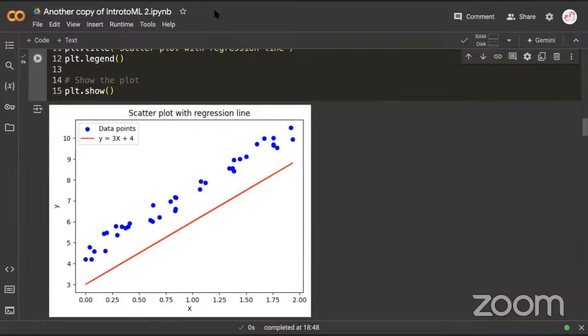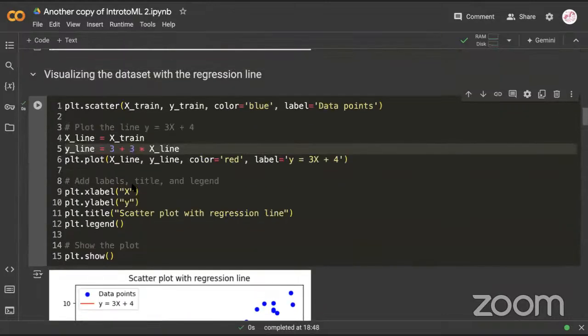Okay, so it's not fitting the points, right? So what should I do? Should I move up or should I move down, so that the points are fitted properly? Up. Okay, so let's try moving it up.